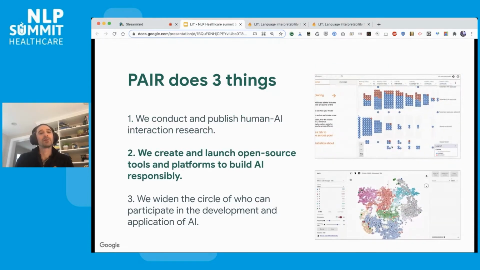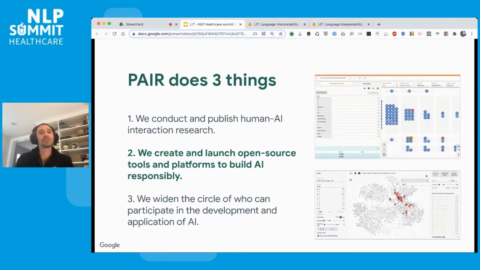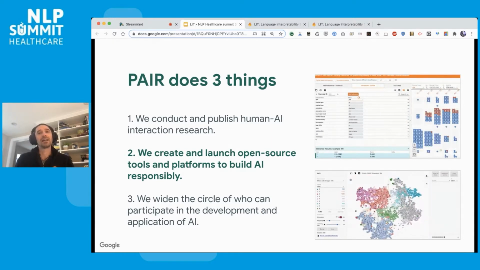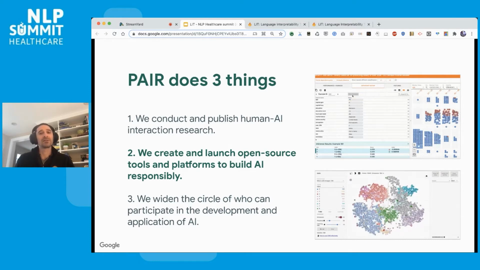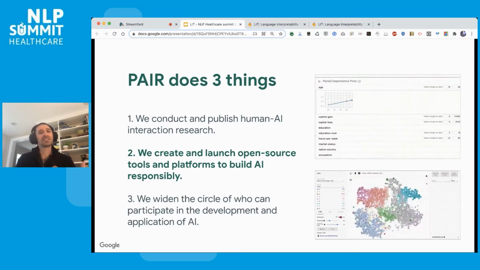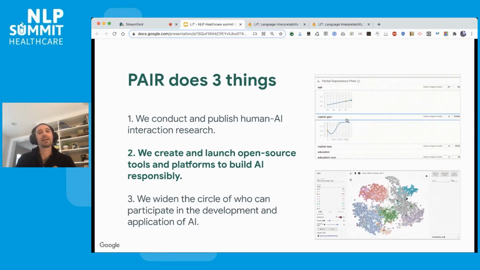Second, we create open source projects and tools to help with responsible AI practices. And that's where a lot of the work that I do falls into. Things like the Language Interpretability Tool, its predecessor, the What If tool, a TensorBoard embedding projector. These are all open source projects that can help with responsible AI in one way or another.